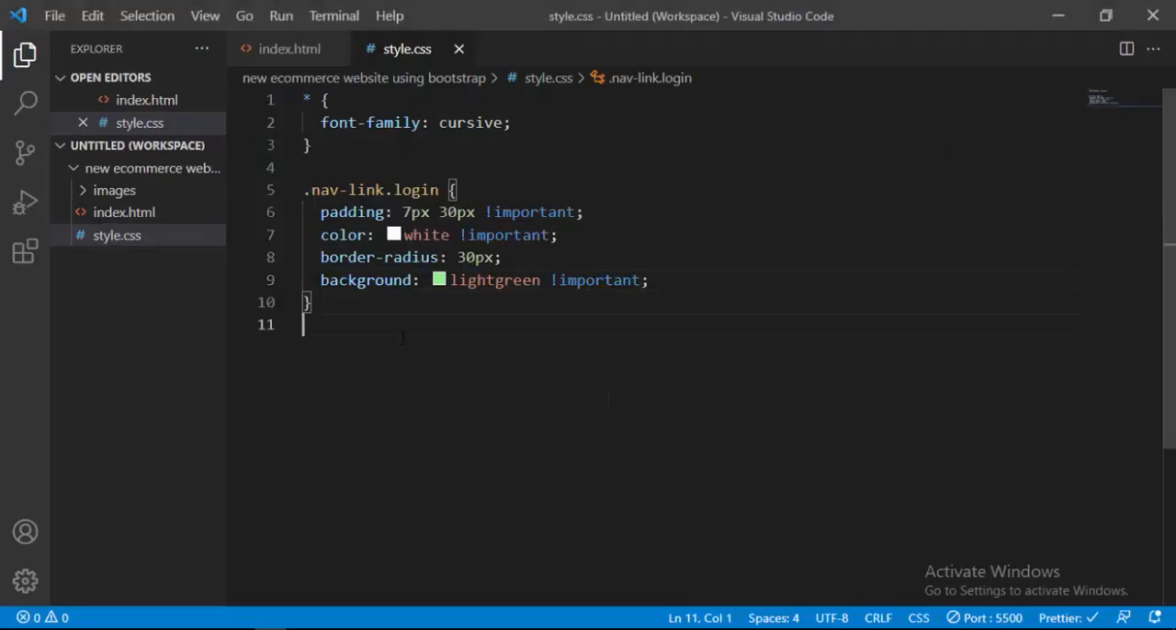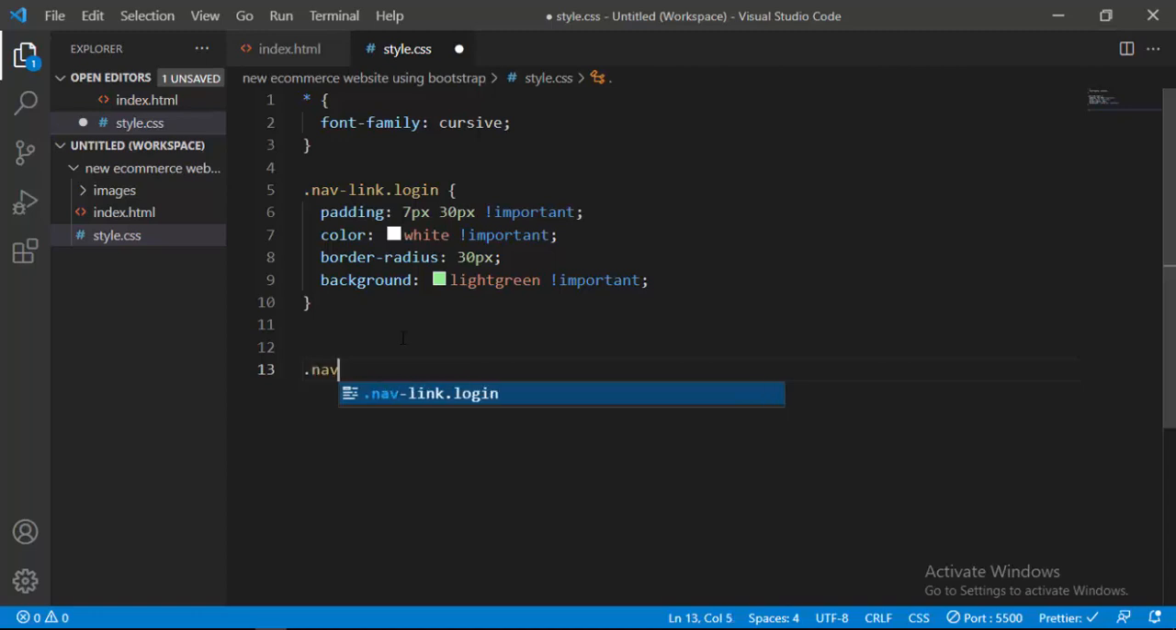Now you'll see that our login button is looking like this. We have to style our sign up button. So I just say nav link.